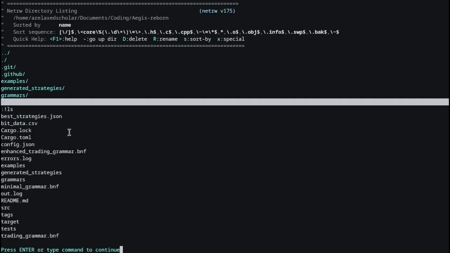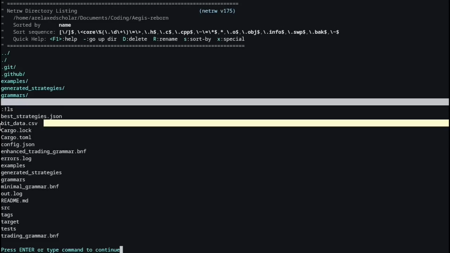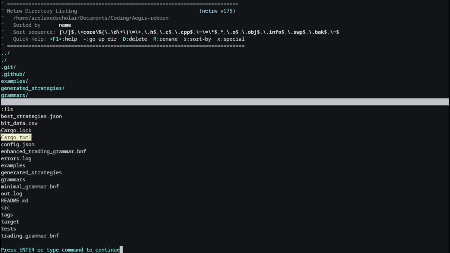So we've got best strategies, which is just the output of a generation I did. Bit data is Bitcoin data. My Cargo log files, because this is a Rust project. Config JSON is the place where you do the configuration. And enhanced trading grammar, which could low-key be cut.